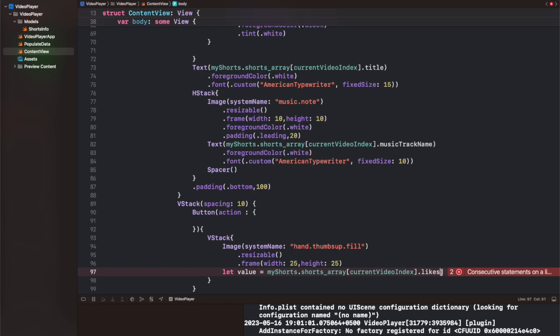So I'm going to create here a VStack with a spacing of 10. It will contain all my buttons. The first button is a like button. You can see that I have created a VStack inside another VStack in the form of a button UI, which will contain an image and a text on the downward side of the button.